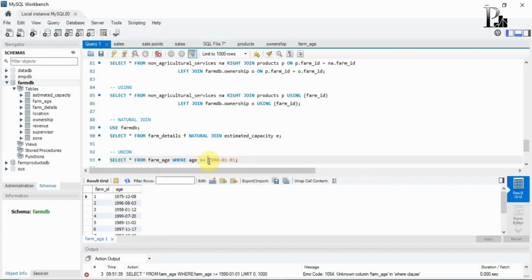So I'm gonna put them in quotes. I think this is where the issue is, and so we'll rerun them again. Okay, so now we have our answer. So now these are farms that are older than January 1st 1990. You can see 96, 99, 97, 93, and so on.